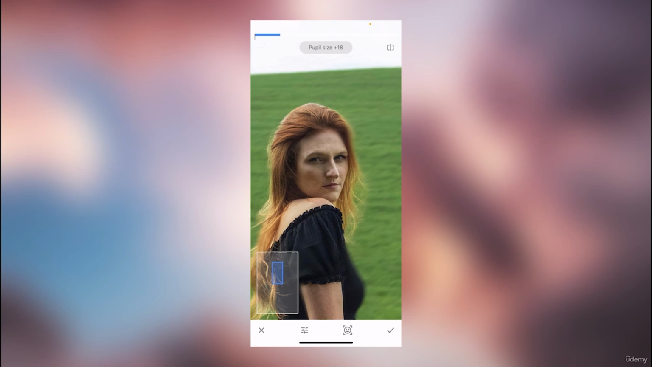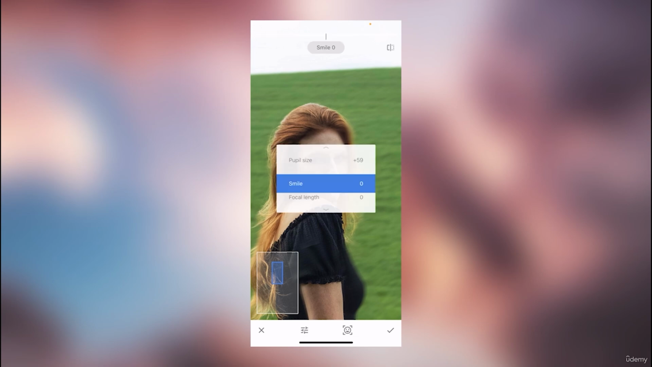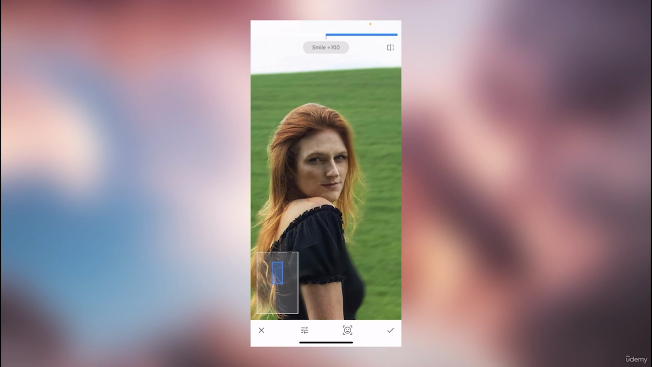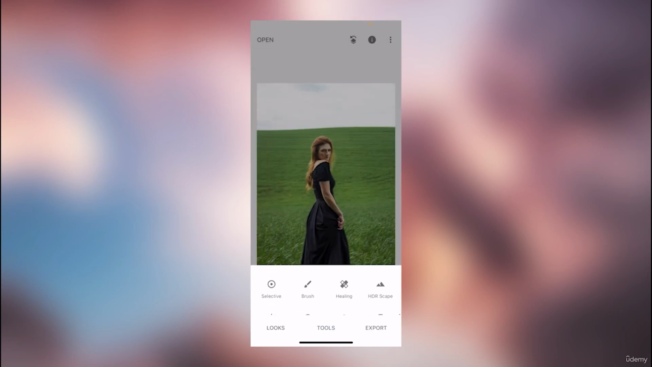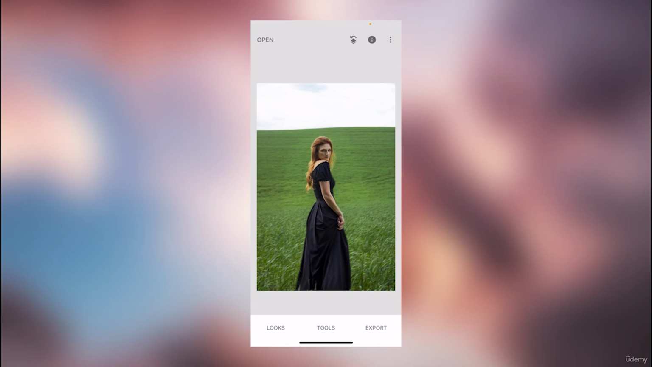A lot of time these effects are rather subtle. Smile. Oh my god. It is creepy. It looks very creepy, to be honest, but it can work for some people. Focal length. People look better with higher focal length, so there is this option. I don't think these are very useful. Now this is it for this module. Let's move on to the next module.